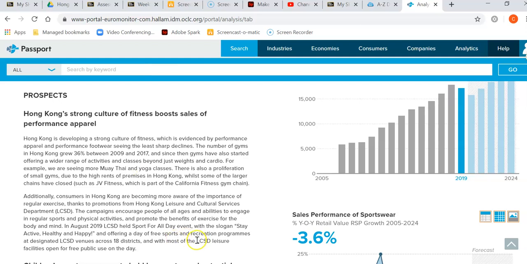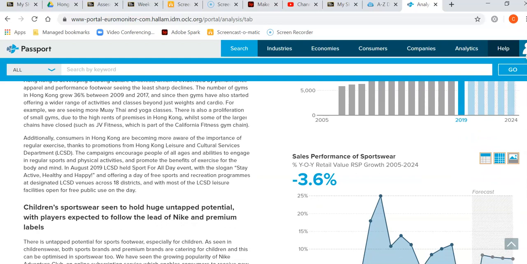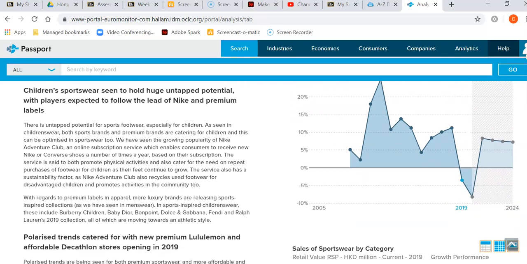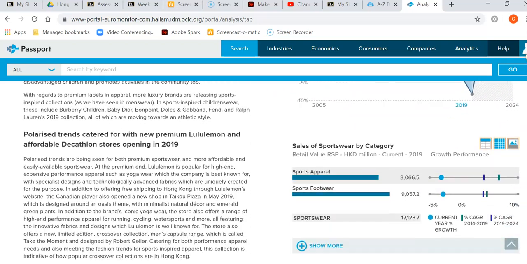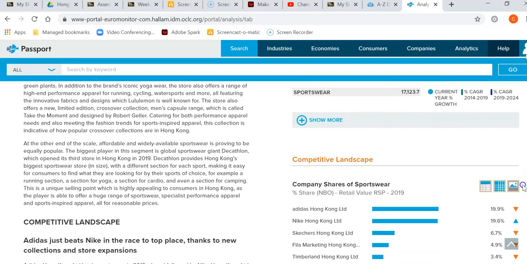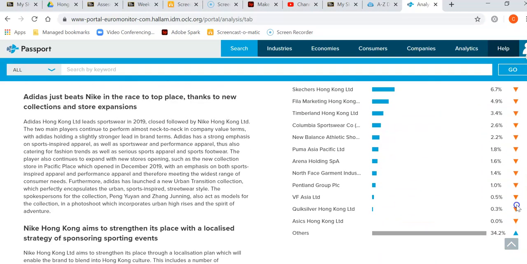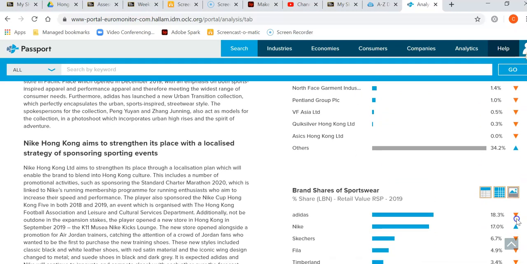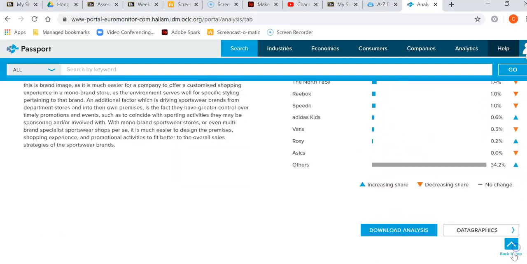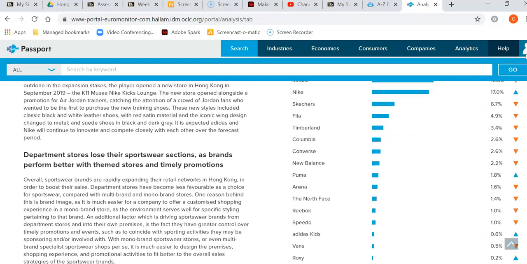So it talks about the Leisure and Cultural Services Department and some of the initiatives that they've got. It talks about Hong Kong fitness chains such as JV Fitness, which is part of the California Fitness gym chain. So there's a lot of good local information in here. So you can look at this and it will give you a really good view of what's going on, and will be really important if you are looking at Nike or Adidas or a sportswear company.